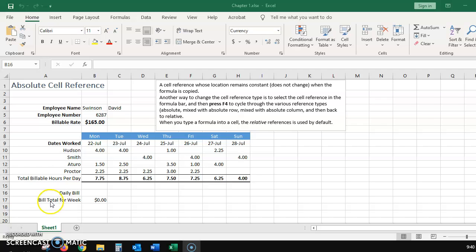So in this worksheet, we have an employee, David, who has a billable rate of $165 an hour. We have David's information here and how many billable hours he had per day. We want to come up with a daily bill, so we want to take the total billable hours per day times the billable rate.